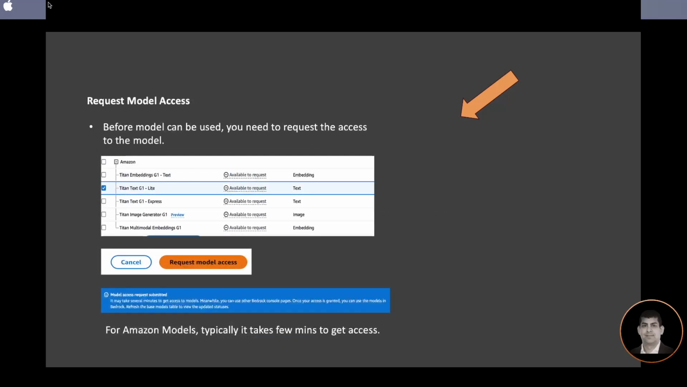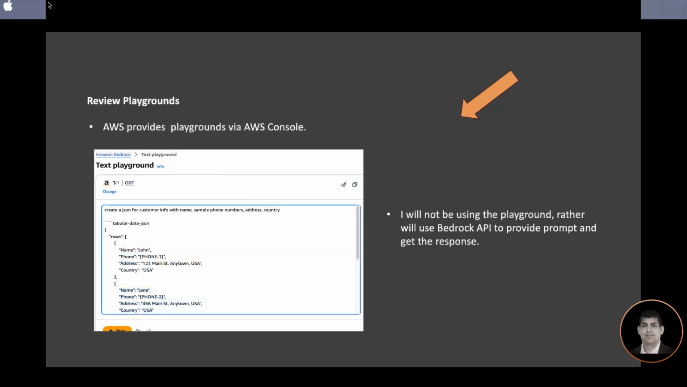Before the model can be used, you need to request access to the model. For Amazon models, it typically takes a few minutes to get access. Once access is granted, you can use the model. Let's first start with the playground provided by AWS. You can access the playground via the AWS console. I will not be using the playground, but rather the Bedrock API to provide a prompt and get the response.